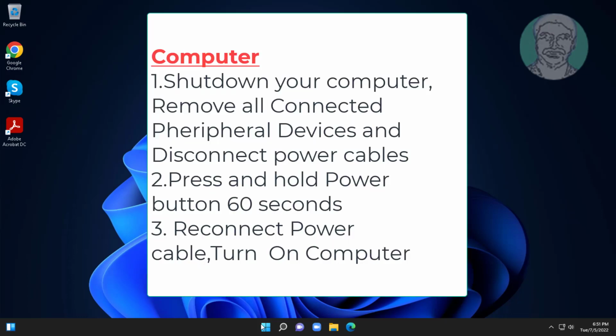Computer. First step is, shut down your computer, remove all connected peripheral devices and disconnect power cables. Second step is, press and hold power button 60 seconds. Third step is, reconnect power cable, turn on computer.